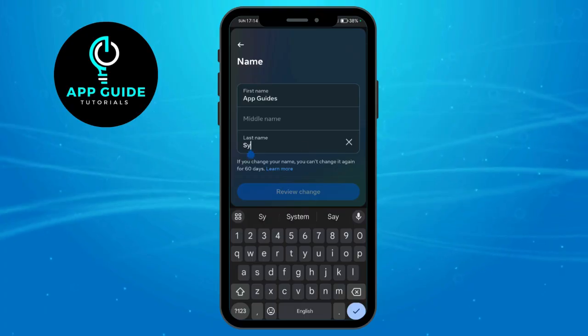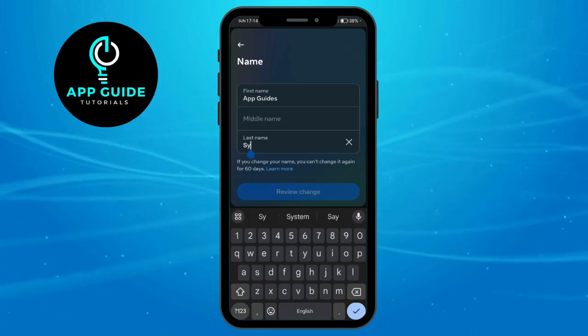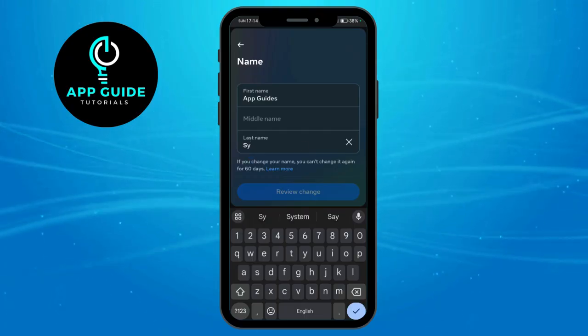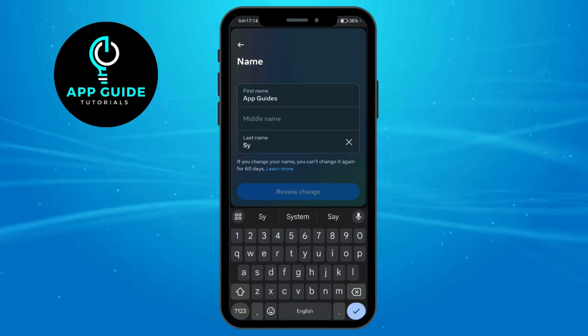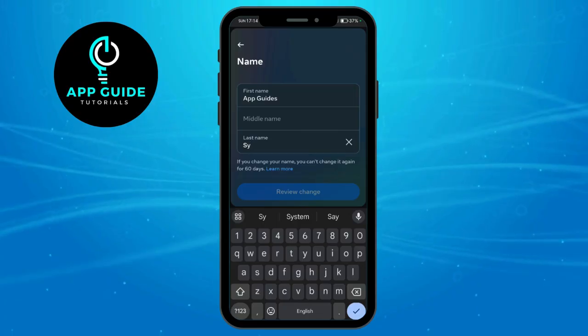You can also modify your last name. However, if you change your name now, you can't change it again for 60 days, or you have to wait 2 months in order for you to change your profile name again on Facebook.